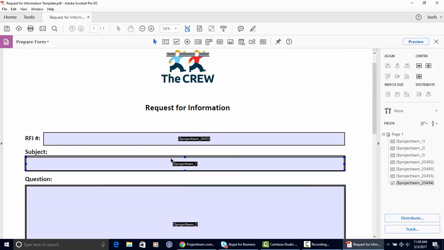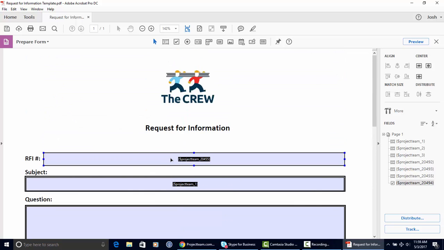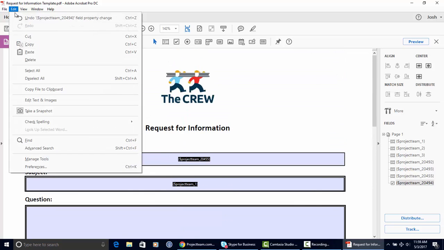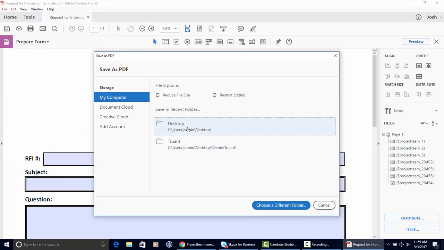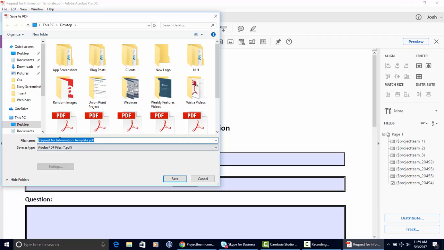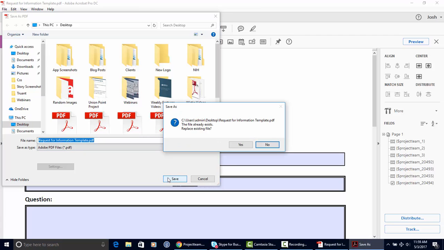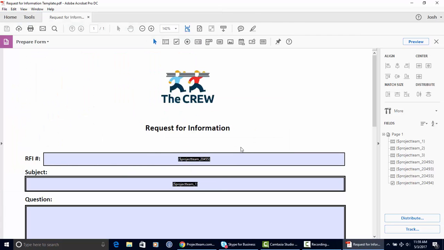Now I think I'm done with my PDF here. So all I need to do is go to File, say Save As. I'm going to put it on my desktop. RFI template, I'm going to say save that, override what I had before, and that's good. Now I've just completed my PDF template.